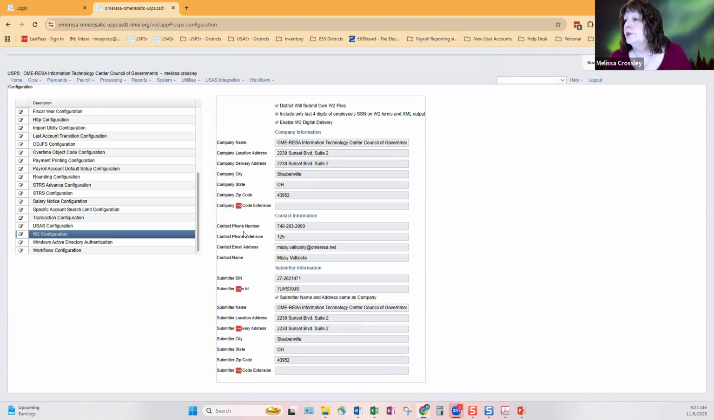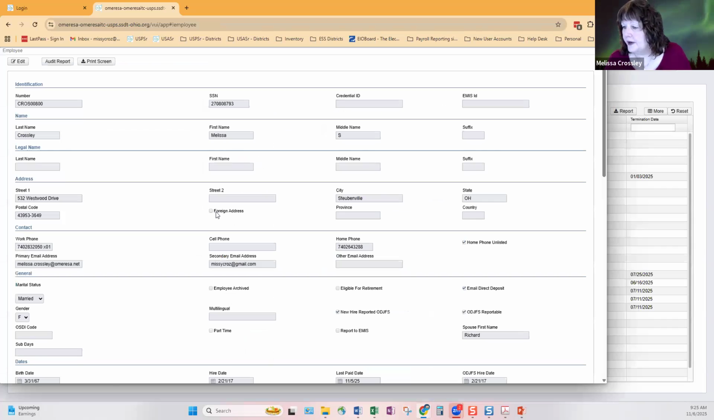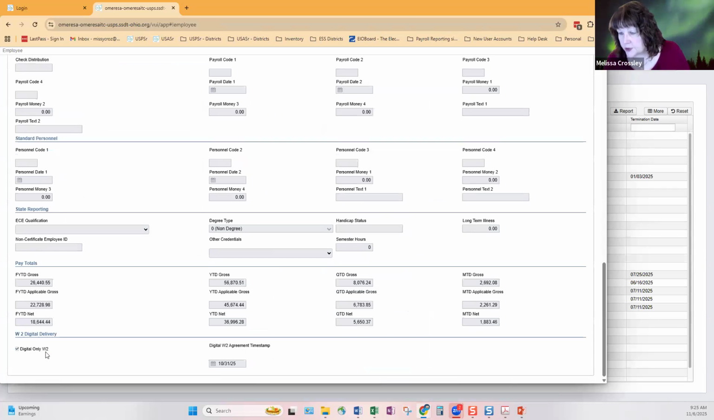And then when you go to the employee screen, let me go to mine. At the very bottom, digital W2, that box will be checked when I sign that agreement. You can't modify it, but that's how it acknowledges it in payroll, so when you run that W2 report, it knows what's digital and what's paper. So that's what that's for.